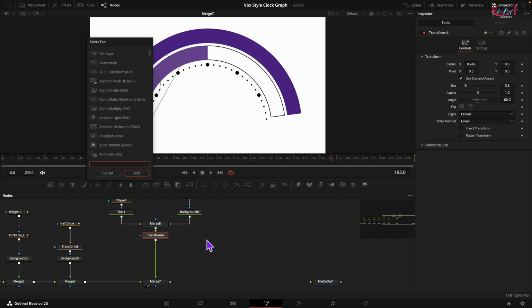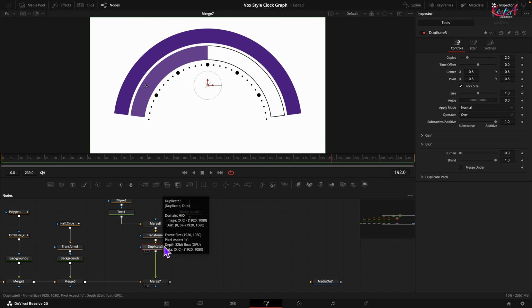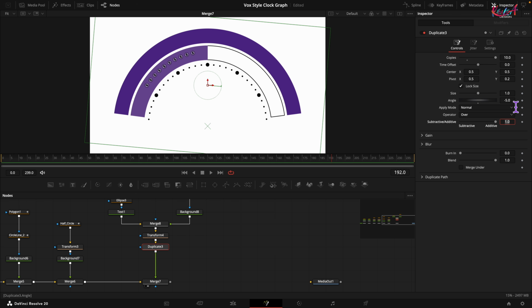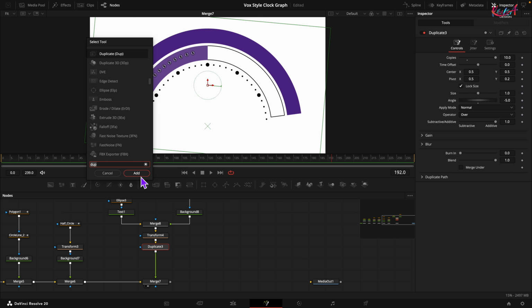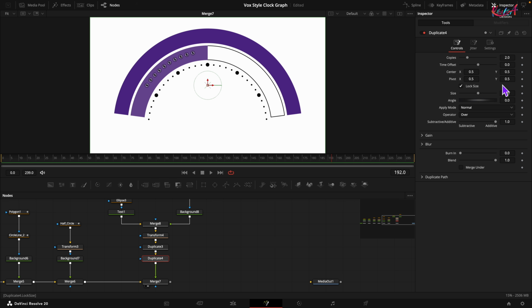Add a duplicate node after the transform node. Set the copies to 10. Set the pivot Y value to 0.2 and angle to -5. Add another duplicate node. Set its center X value to 0.51 and center Y value to 0.465. Set the pivot Y value to 0.2.